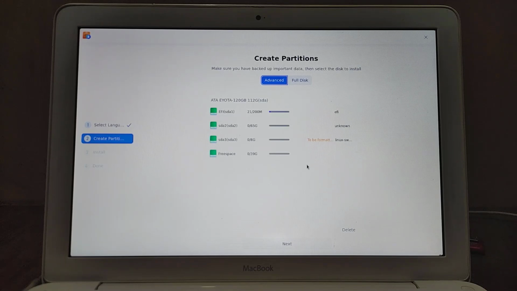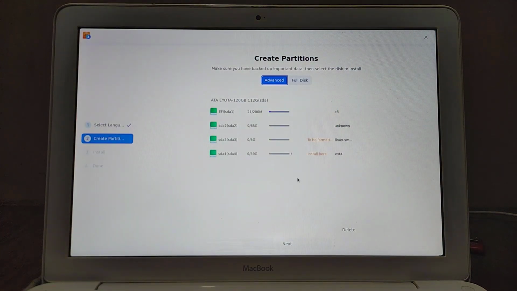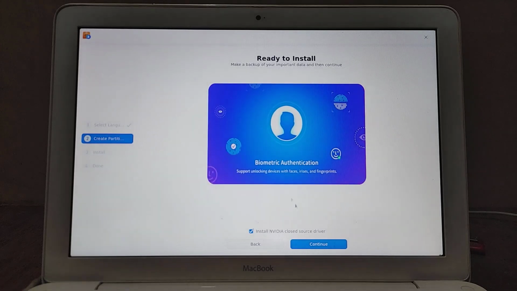Repeat the previous steps for the remaining free space. And for mount point, select Root from the drop-down menu. Then click the Create button. Now click on the Next button to continue installation. Here you need to check Install NVIDIA Closed Source Driver. Then click the Continue button. Click the Continue button again.